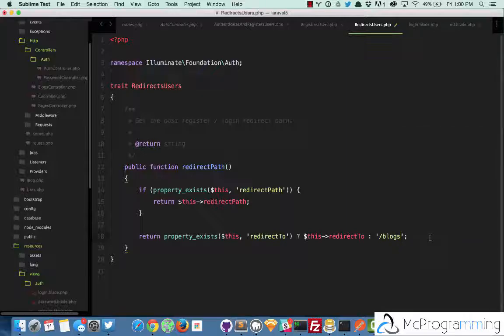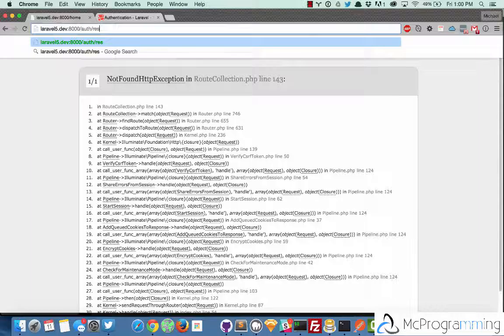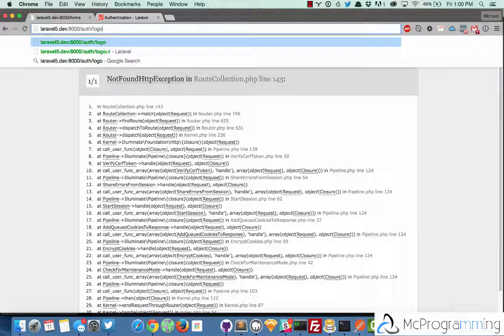So now let's go and try to re-register real quick. Go back to Google Chrome, and I want to go back to auth register. Well, look at that. It sent us right back to home. And the problem is that we're logged in right now, so it's still sending us to home. Well, what I want to do is go to auth, log out.